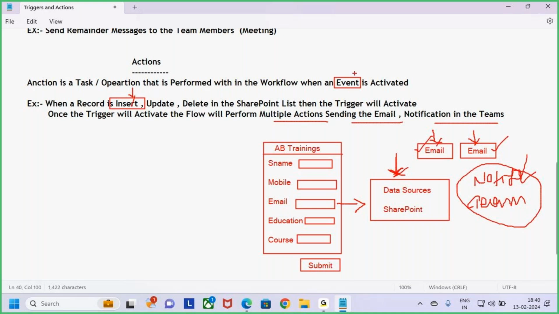When I want to perform these three actions whenever data is inserted in the data source, inserting the data is nothing but an event. Whenever the event happens in the data source, what event? Inserting the record. Then I need to perform how many actions? Three actions. So this is what is meant by an action, guys.